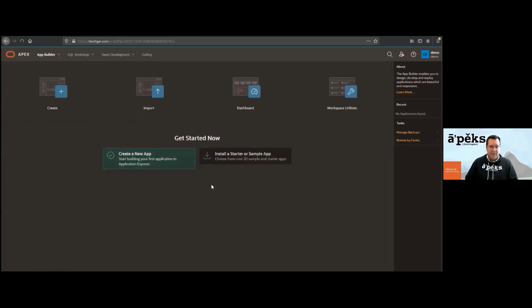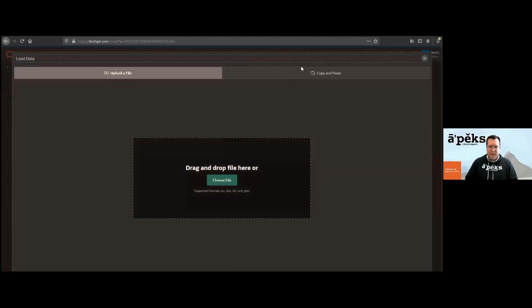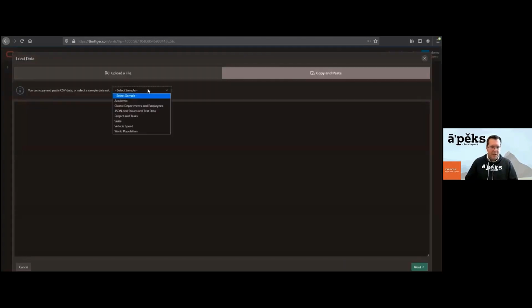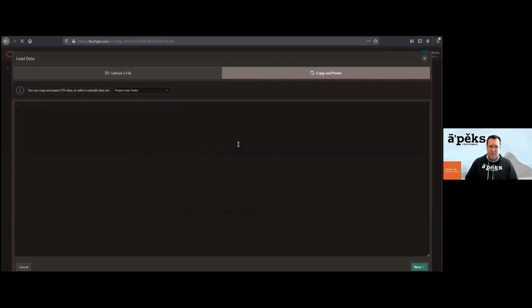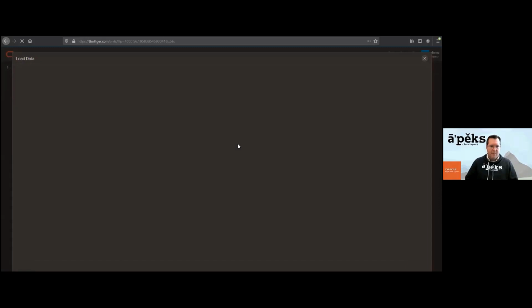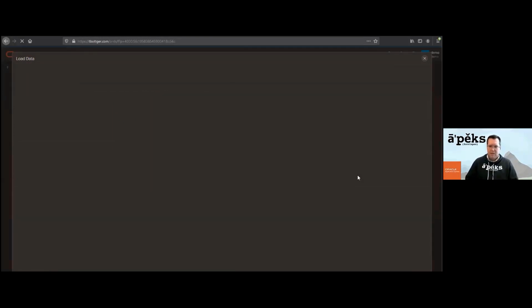I'm actually going to create an Apex app. We'll just use the wizard. I'll do the simplest case. We'll use some of the packaged sample data and use the project and task data, and we'll create a little sample table and sample Apex app. Call it projects. All right, so it's creating a table and loading the sample data. Usually that's pretty quick. There we go.